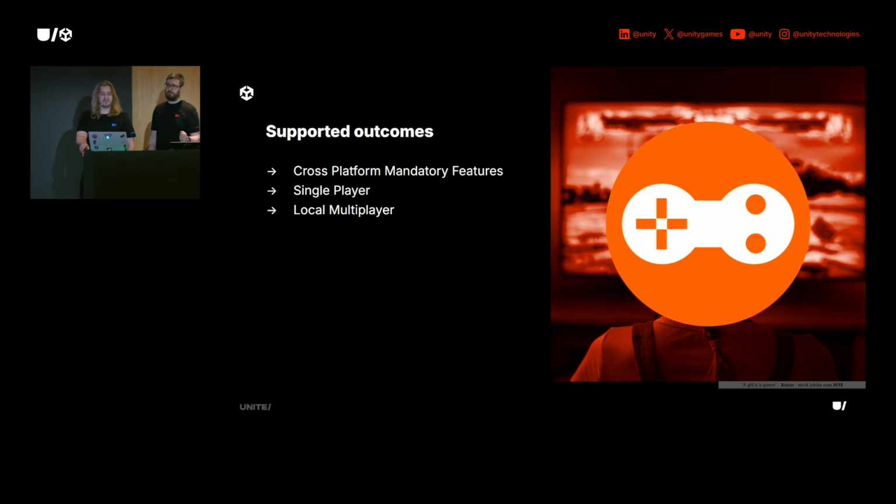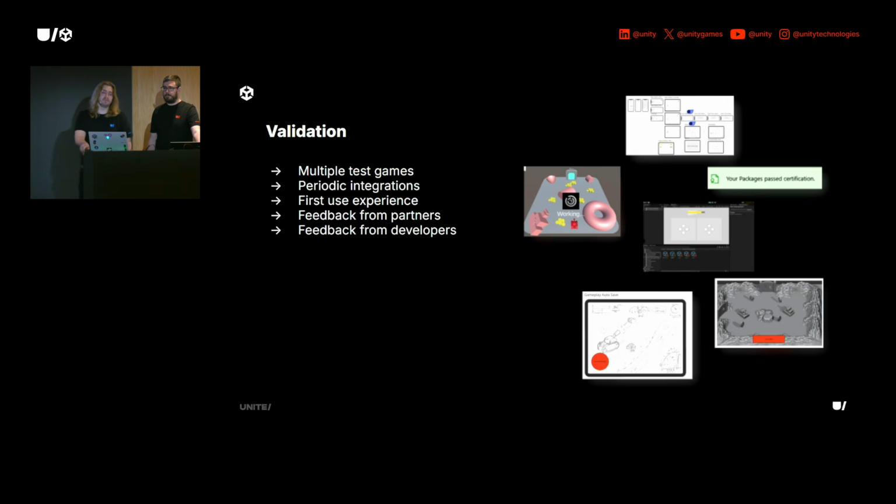Also, for our first version, we're supporting single-player games and local multiplayer games. To keep things clear, we're not looking at online multiplayer games at this time. That doesn't mean you cannot build an online multiplayer game and still use Platform Toolkit in your project, but Platform Toolkit will not try to solve issues that are related to online multiplayer, at least for now.